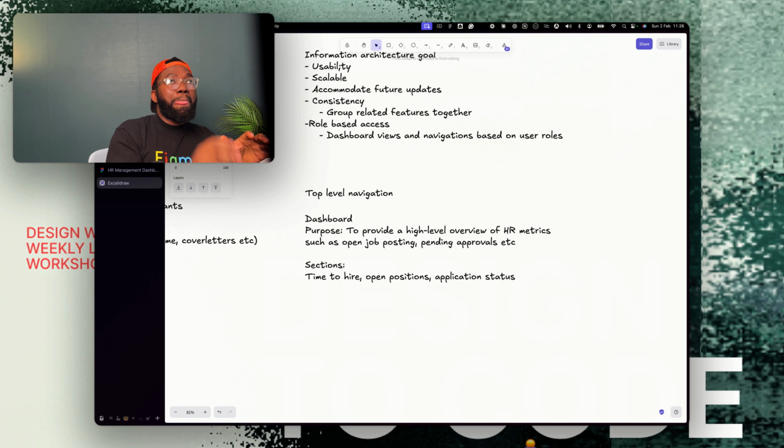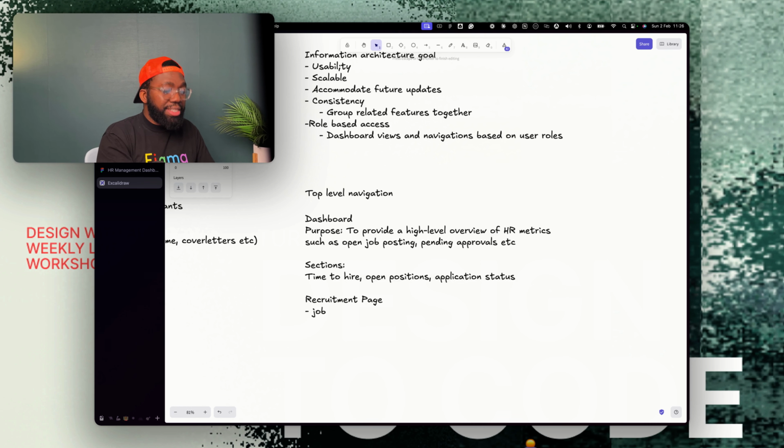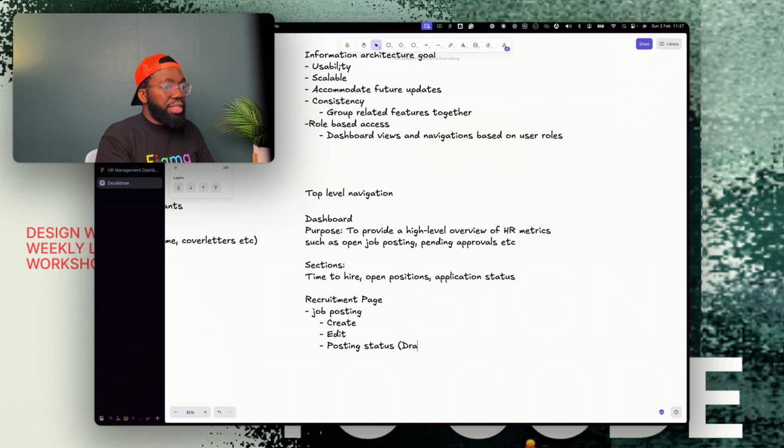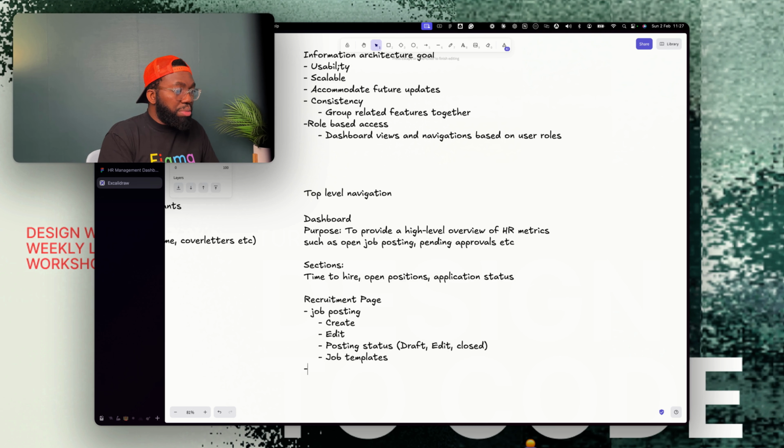Still on the dashboard, we also need to start thinking about the recruitment page. What will the recruitment page look like? On the recruitment page, you have job listing, which is more like job posting. You should be able to create a job, edit, and then posting status: draft, published, closed. Let's say draft, edit, close jobs, and then job templates, because of course you don't want to start from scratch.